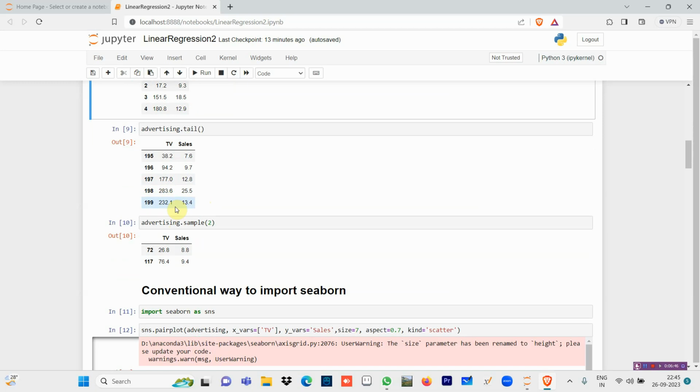Then suppose I want to take a random sample. I use advertising.sample(2), because I only want 2 samples. Then the samples with serial numbers 72 and 117 have been taken randomly. So when the TV advertisement is this value, the sales is this value, like that I have given it there.